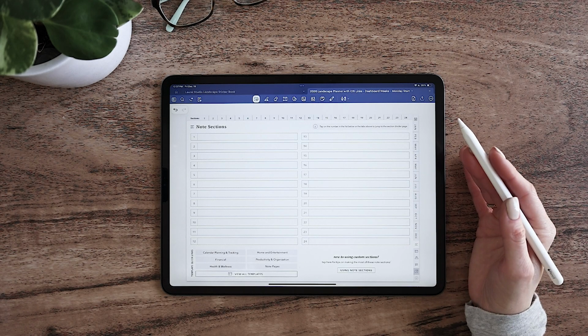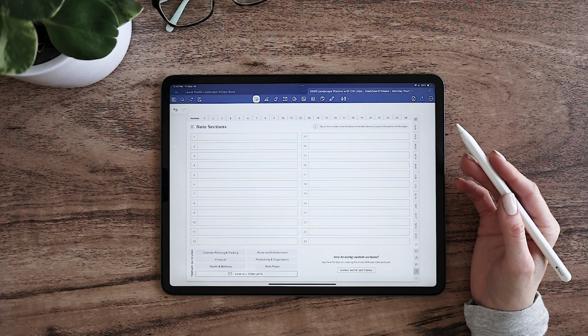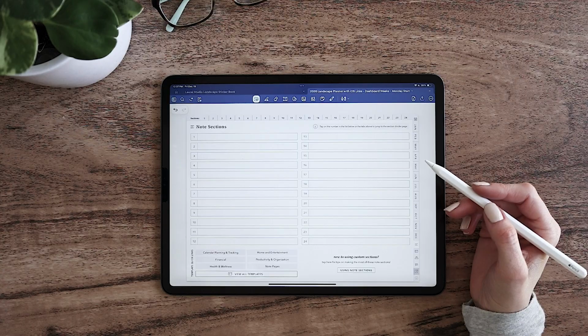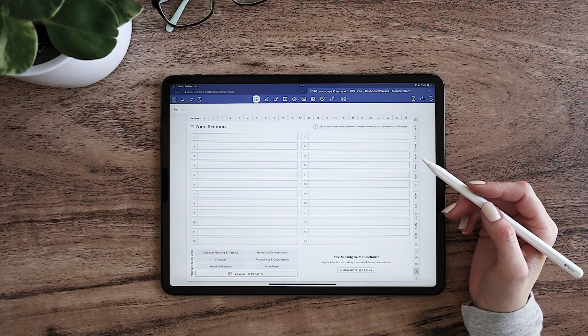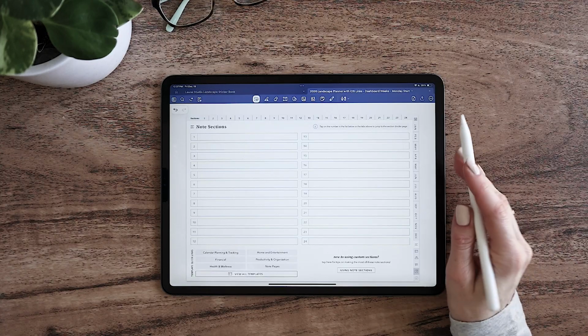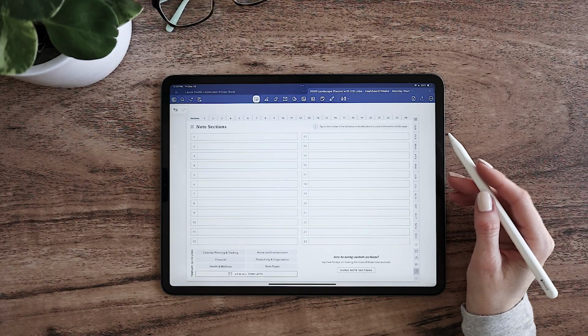Today, I want to show you how to make the most of your template pages and custom sections. I'm going to be showing you this in my yearly planner, but if you use one of my journals or notebooks, all the steps you see will be exactly the same.